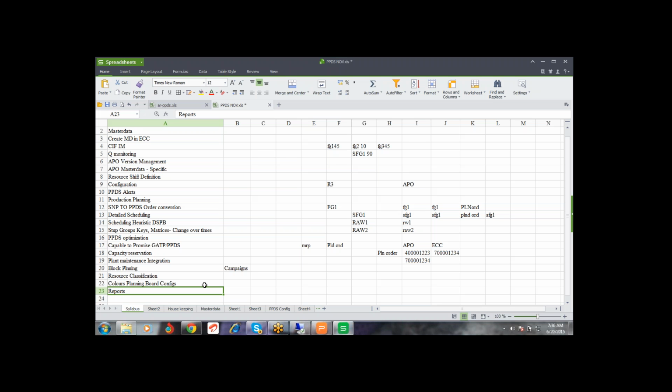Maybe in GATP and all, we have developed some reports because it always talks to ECC, and so through RFC we have to do something. But you go to any APO implementation, customized reports will be zero because APO gives everything. All the information. So this is all about what we cover in PPDS, and you can call yourself a PPDS consultant here only.